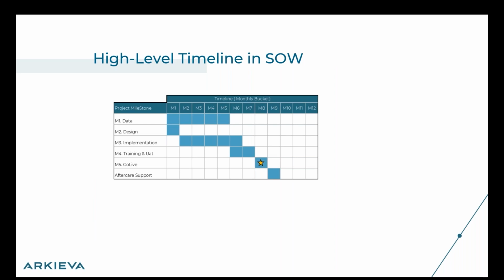And just to give you a sense of the high-level timeline that you would need in an SOW document, if you look at this table here, it's not the most detailed. It's saying, I have a data step, a design step, an implementation step, training, go live, and aftercare, and roughly month 1 is when I start. How long is the data step running, how long is the design step running, where is the implementation happening, where is the training happening, and so on. Obviously, if you have any kind of complexity in your project, then this will not be enough. You will need a lot more detail. And that's where we get into the next workshops, which are the data workshop and the design workshop.